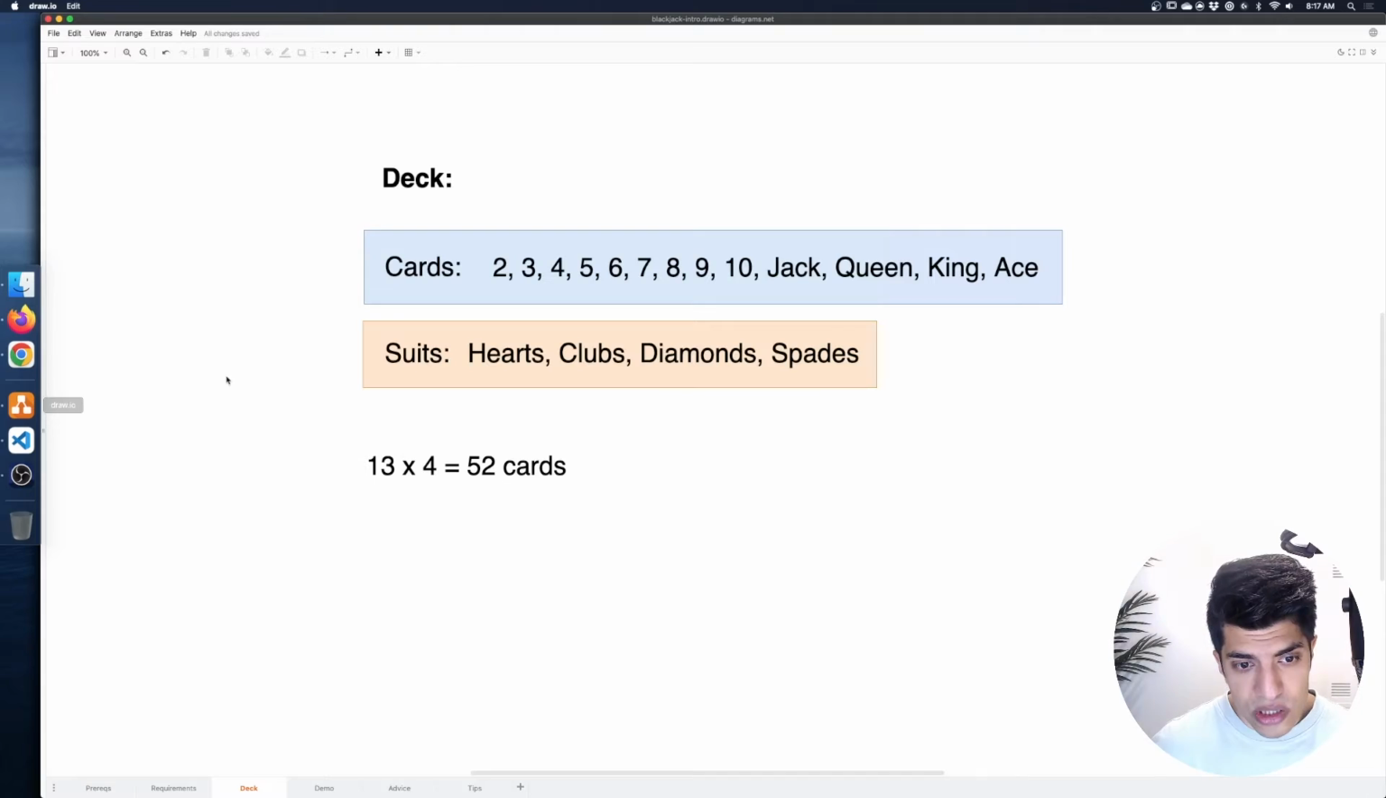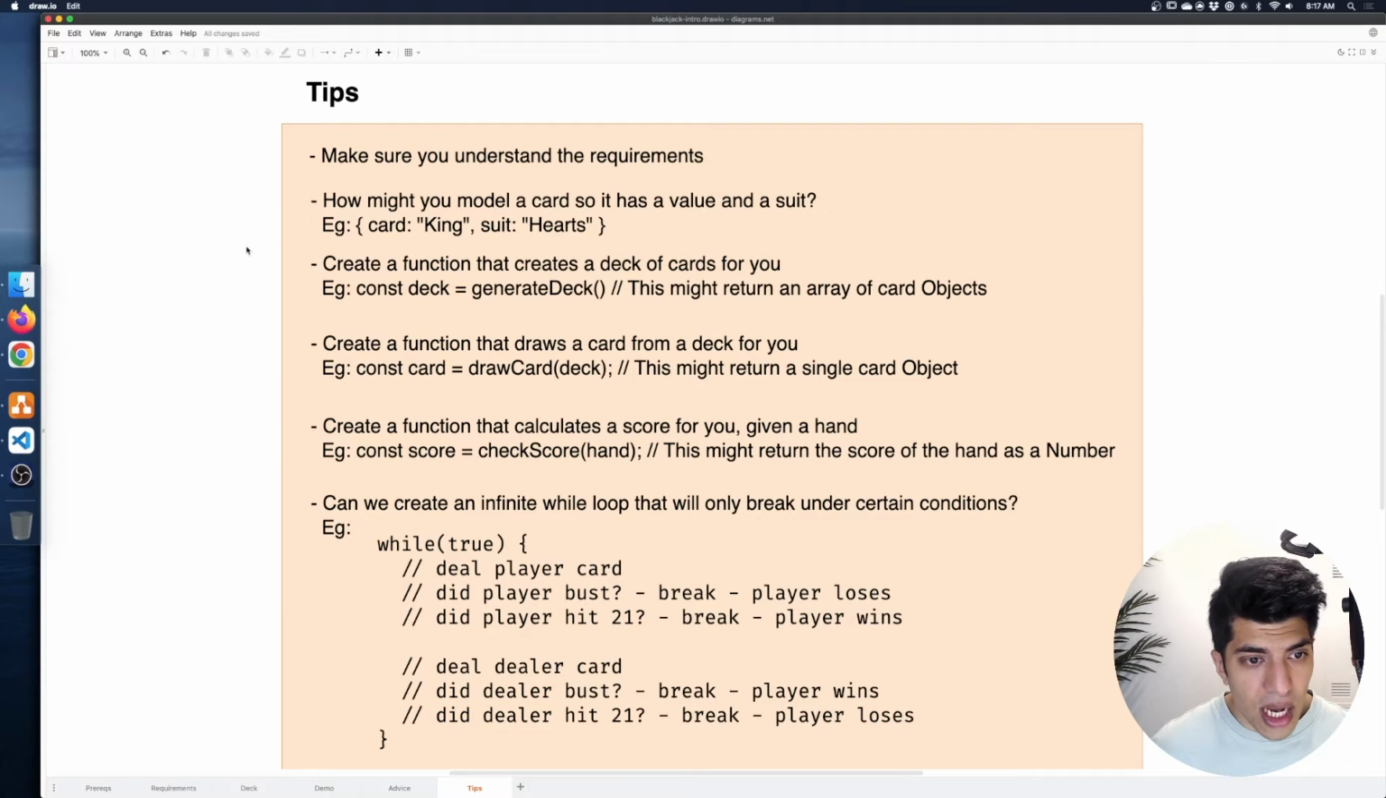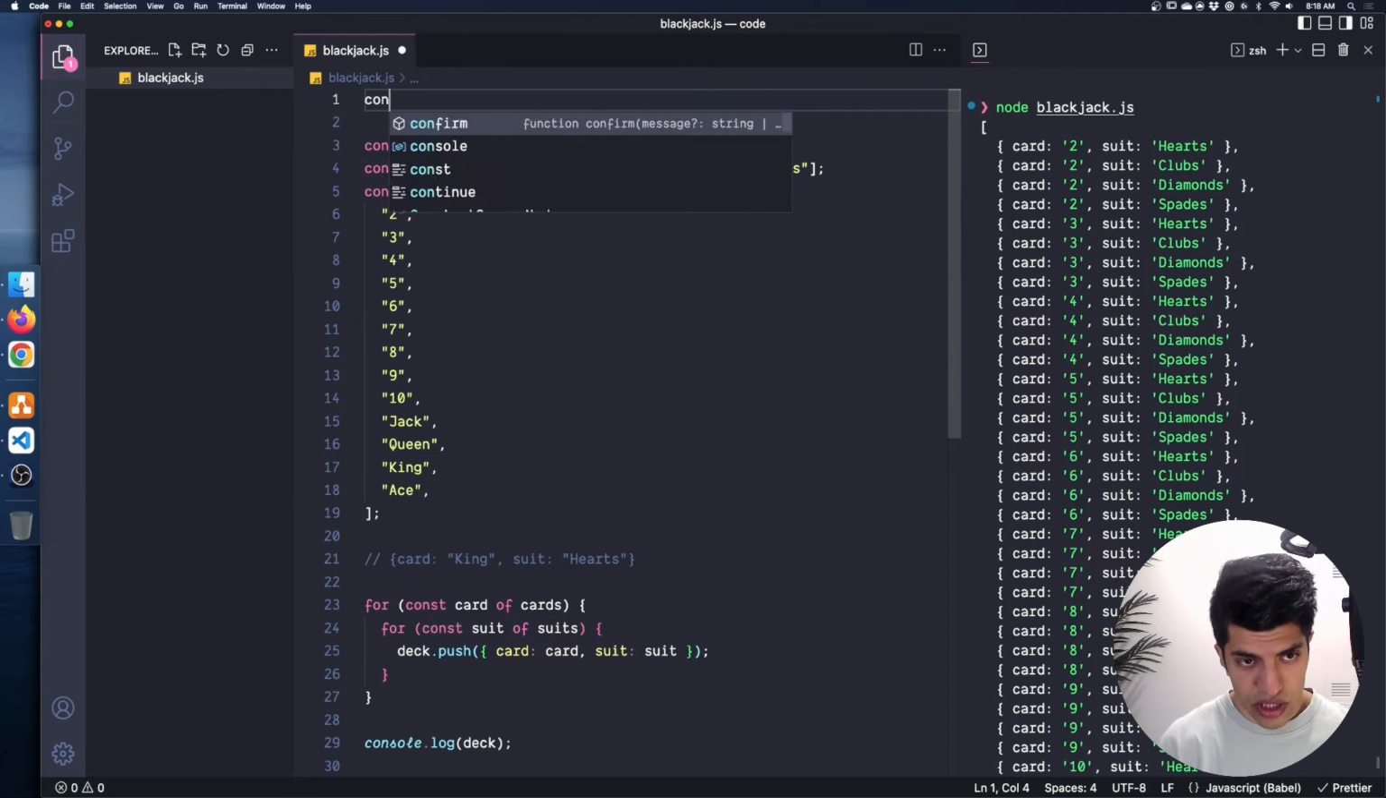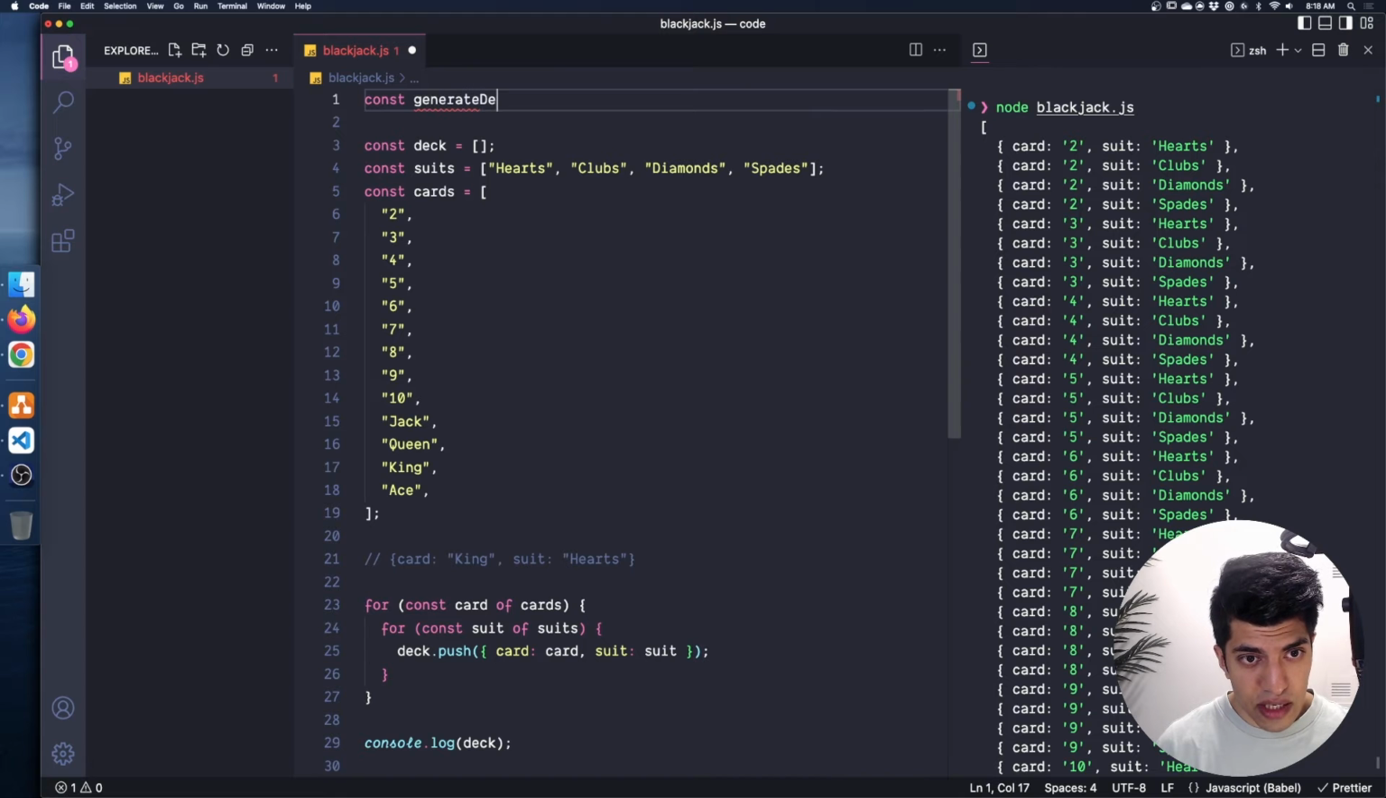So as I mentioned here in our tips, I want to create something that looks like this. I want to create a generate deck function that will return to us a deck, which is this array of objects, right? Which is this array right here. Okay. So the easiest way to do this is to wrap this all in a function. So I'm going to use an arrow function for this. So I'm going to just say const generateDeck is equal to an arrow function.